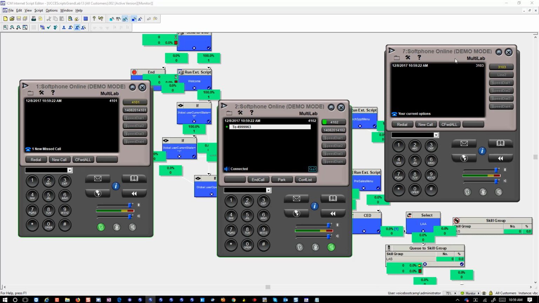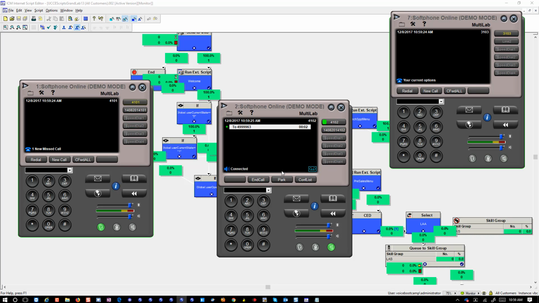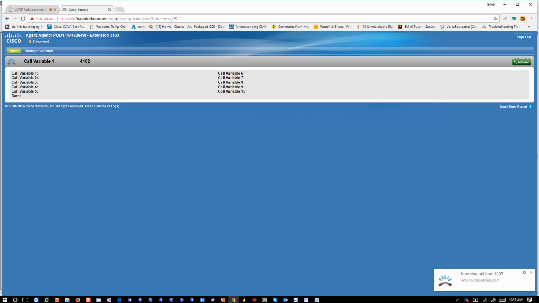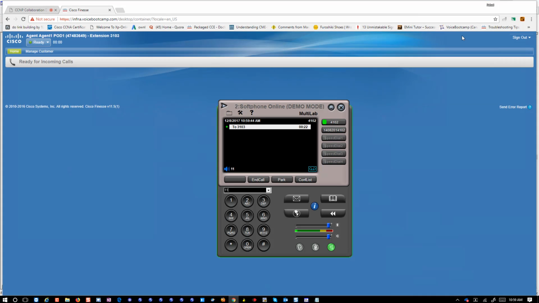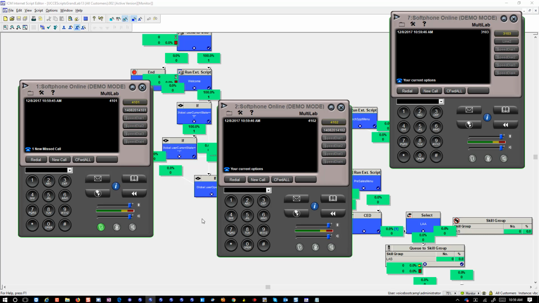So I'm going to redial. Thank you for calling Cisco Systems. For pre-sales, please press 1. For unified communications, please press 1. I'm going to press 1 again. See, now this is going to the agent. See? I can answer the call from here. Alright, so my script works as it was designed.